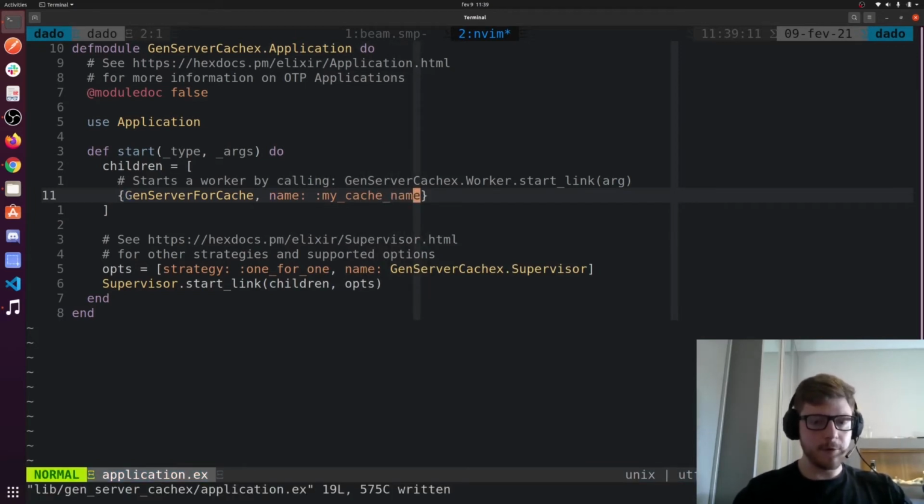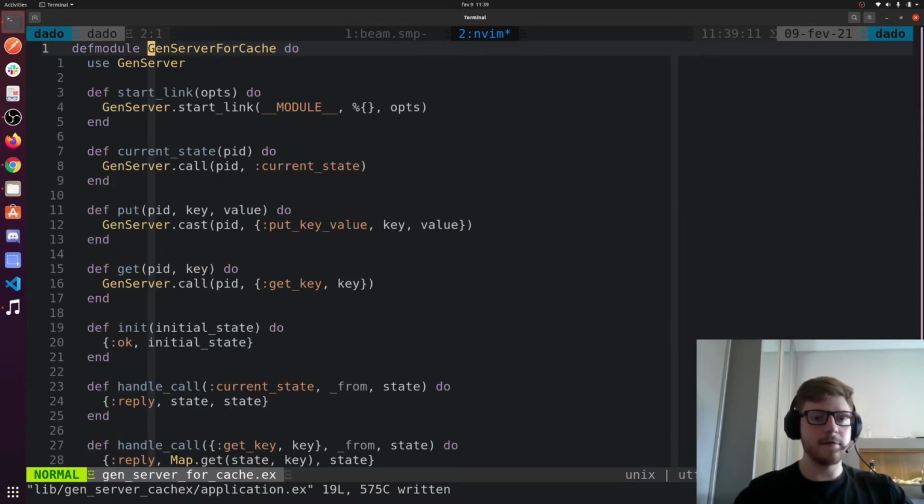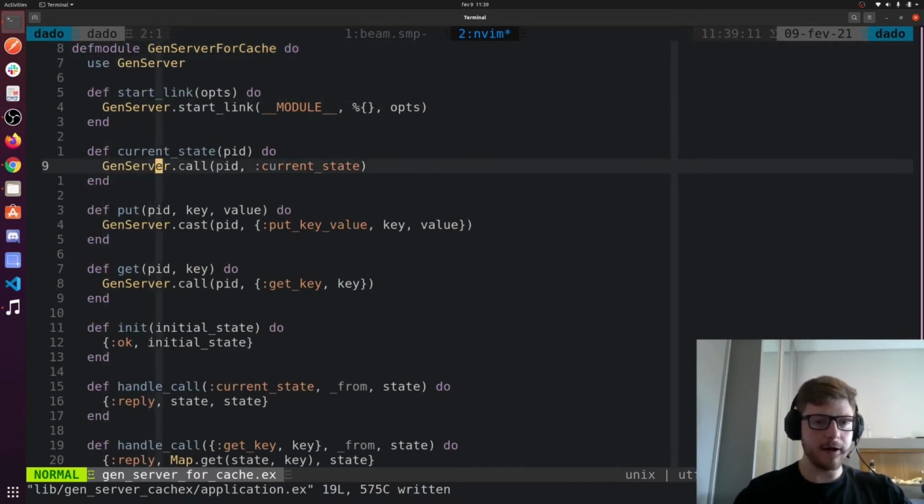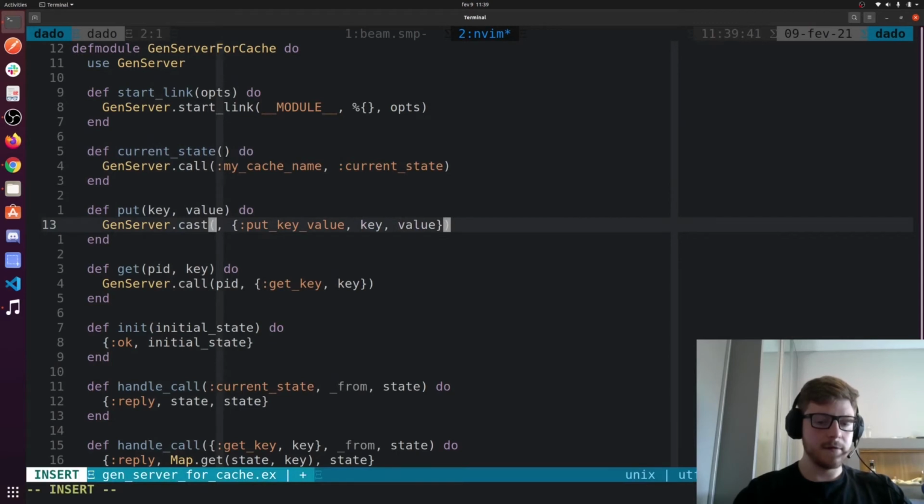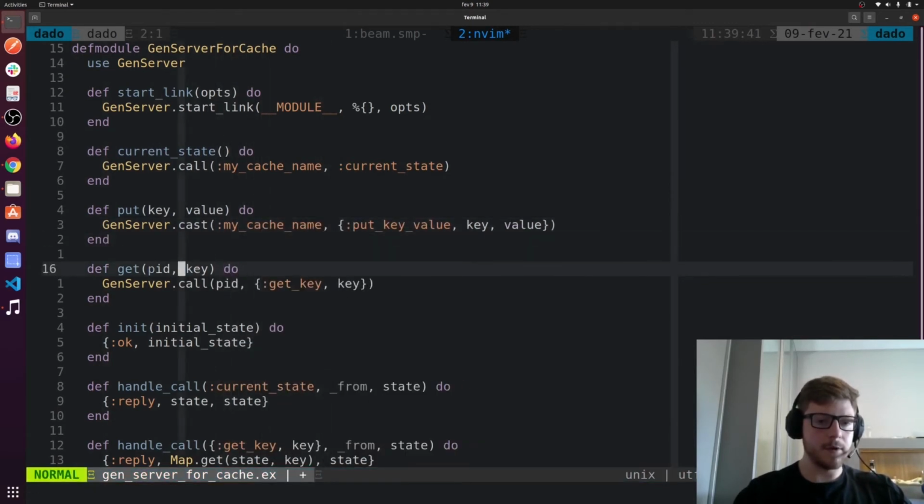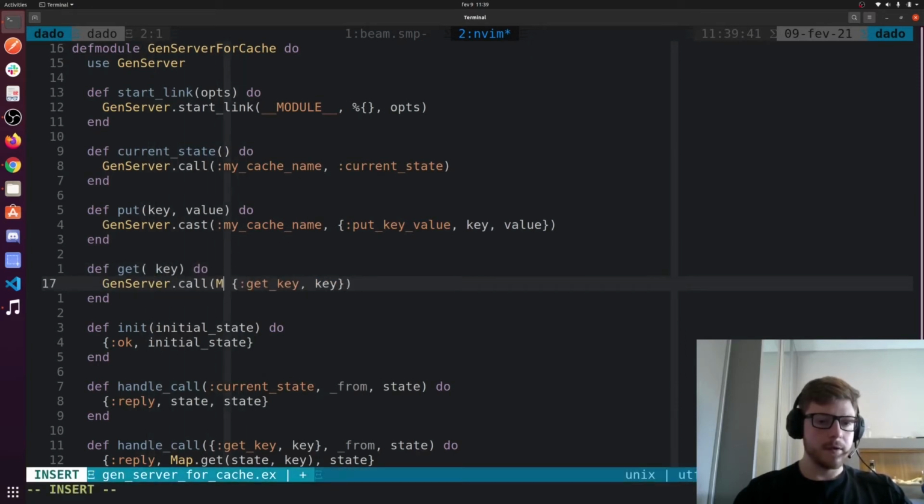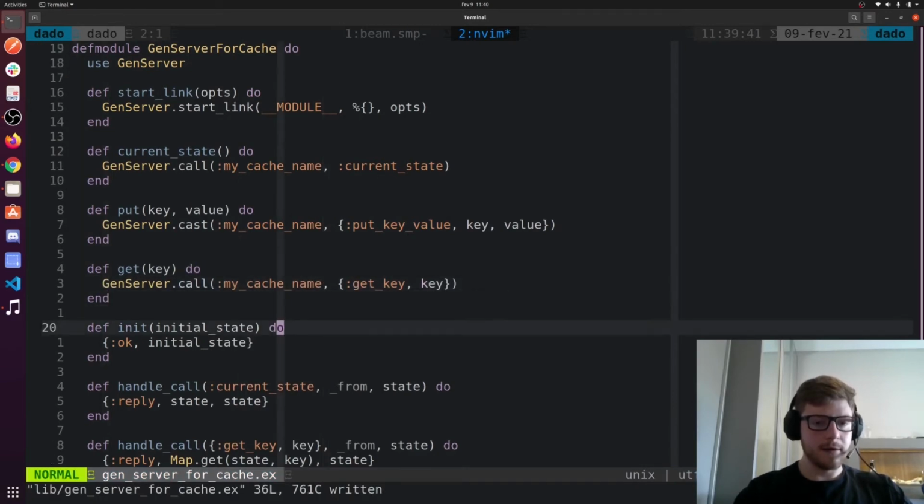And then what we can do, we can go back here to the GenServer for cache. And instead of passing our PID, we can pass the name of our cache, which we said is my cache name. Then we can get rid of this PID. Same thing we can do here. We can change this thing here to my cache name. We can get rid of this PID. And again here, my cache name. I think that's everything that we need.